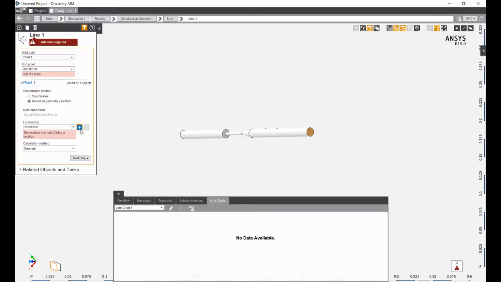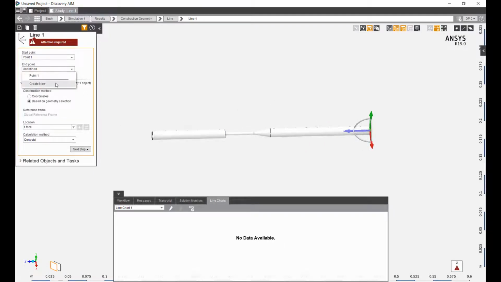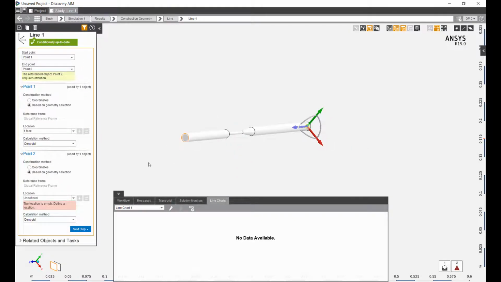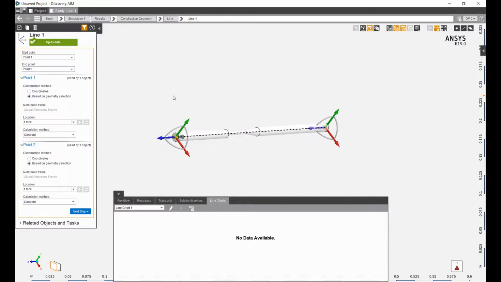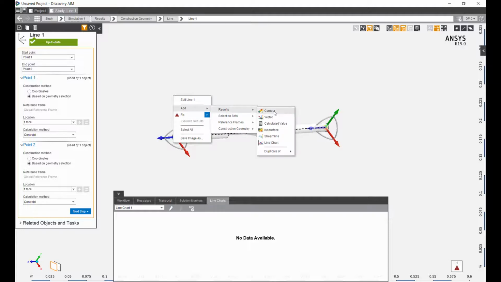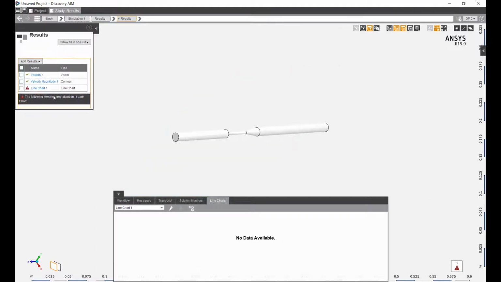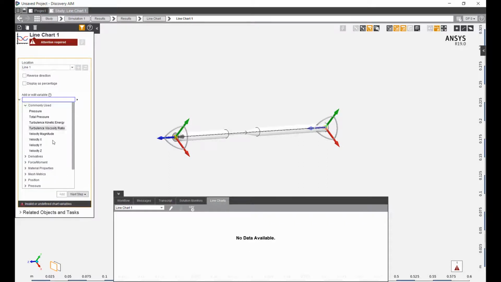So I'm going to change this to based on geometry. And the endpoint, we'll create a new one as well. This is also going to be based on the geometry. So that's my line. Once I have the line, we can plot any type of results on that line. So going back to my line chart, here, we can use this line and plot the velocity magnitude.